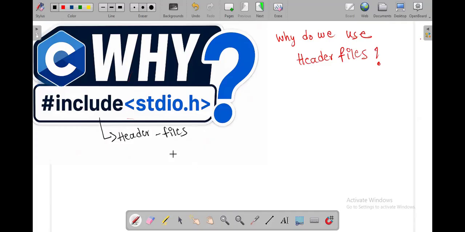Actually, why we have to use a header file: a header file contains declarations of variables, functions, and macros. That's why we have to use header files. Again, what does a header file contain? A header file contains declarations of variables, functions, and macros. We will discuss this clearly. I'm writing some programs, and practically we'll discuss all these points.